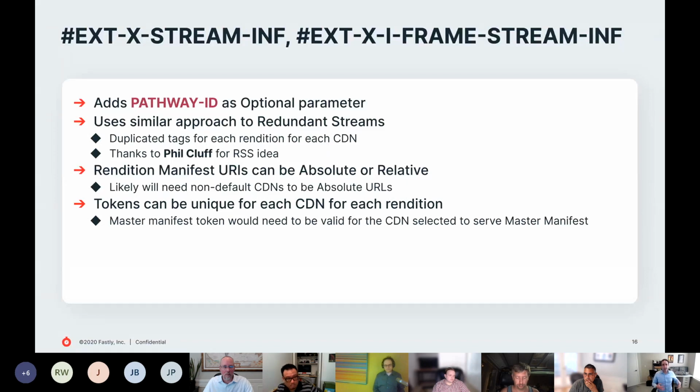So then, how do you use this? How do you actually indicate where all the different streams are coming from? As part of this new spec, it's adding an optional additional parameter, and this is what makes it a little bit more backwards compatible: clients that don't know about the steering server tag and this pathway ID operator can just ignore those and treat this as a normal redundant stream.